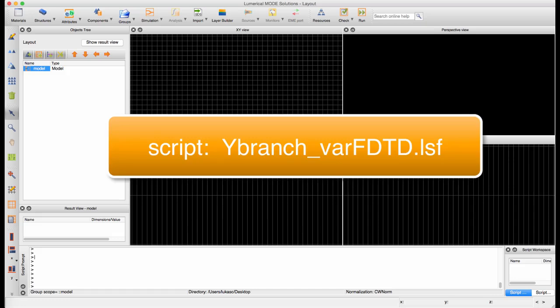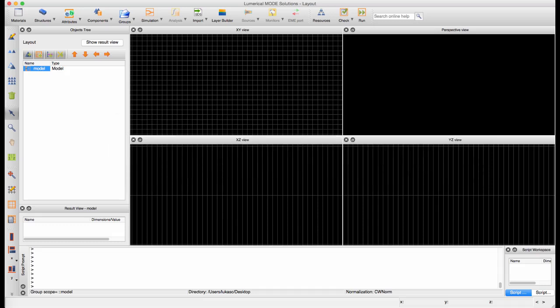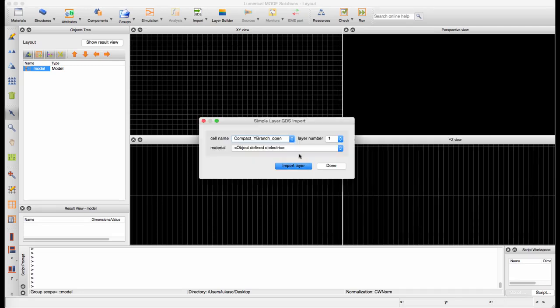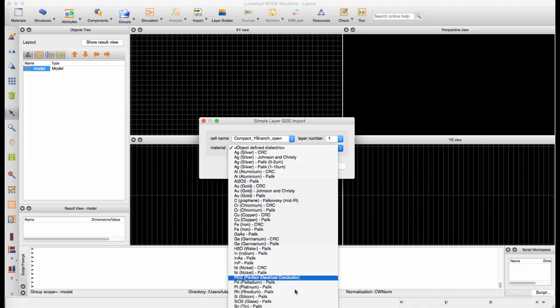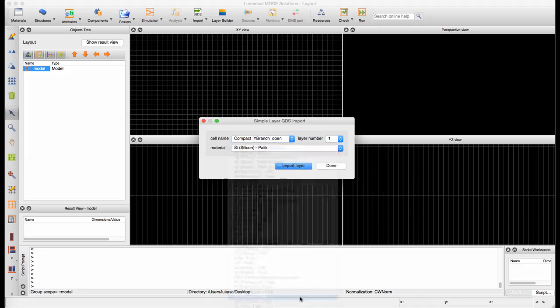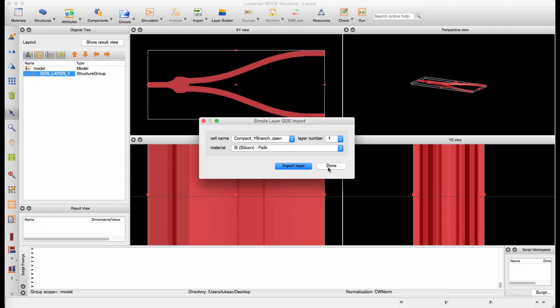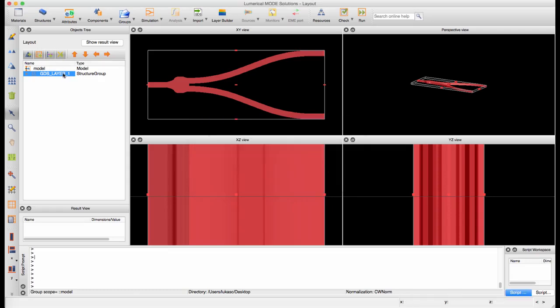By having a script, you can read all the steps and be sure not to miss any critical steps or parameters. We begin by importing the mask layout GDS file for the Y branch. We set the material to be silicon. Then we edit this object and set the silicon layer to be 0.22 microns.